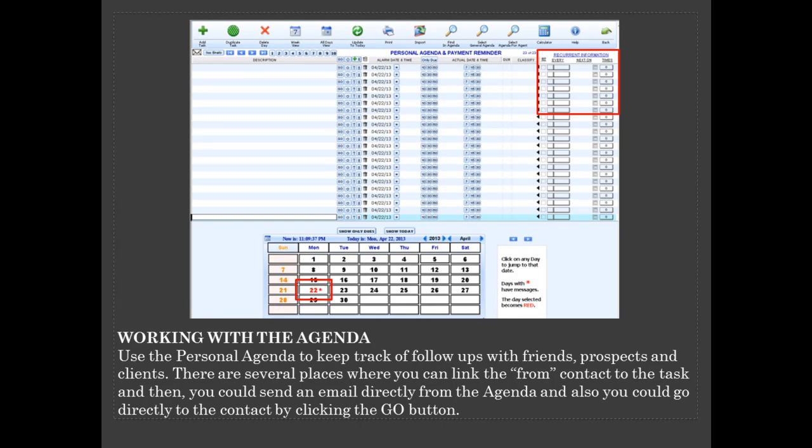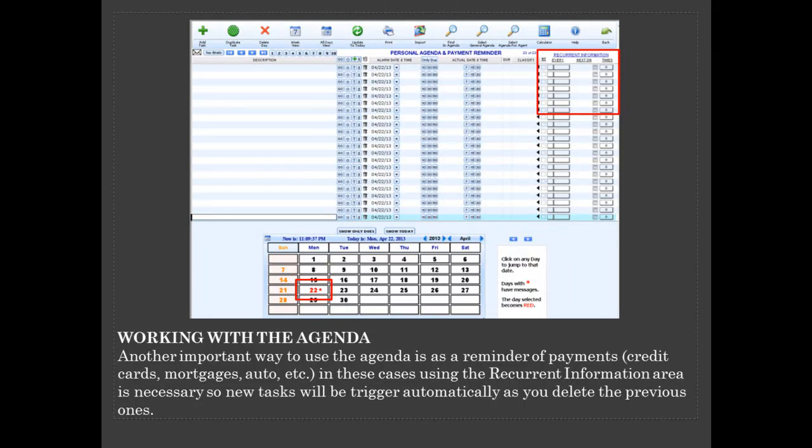Use the personal agenda to keep track of follow-ups with friends, prospects, and clients. There are several places where you can link the From contact to the task, and then you could send an email directly from the agenda, and also you could go directly to the contact by clicking the Go button.